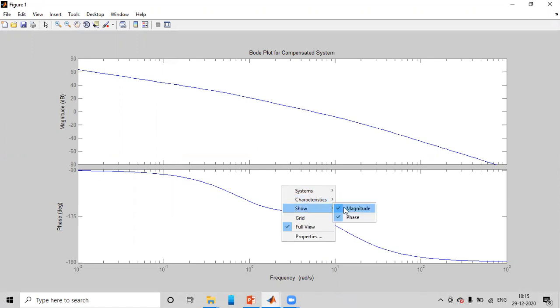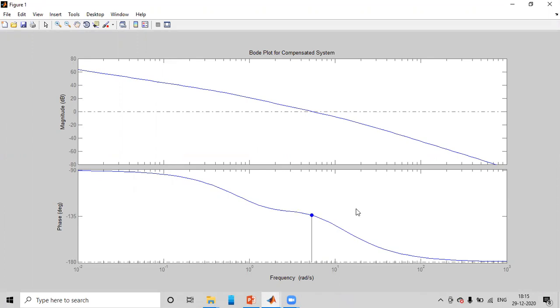Now you can check the graph. What is the new gain margin and new phase margin? Now you can check the phase margin. What is the phase margin we are getting? 45.9. What is our desired value? Greater than or equal to 45. So we are getting 45.9, which meets our desired value. And the closed loop system is stable. The new system is also stable.